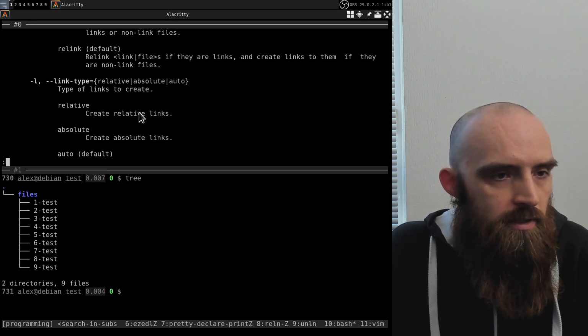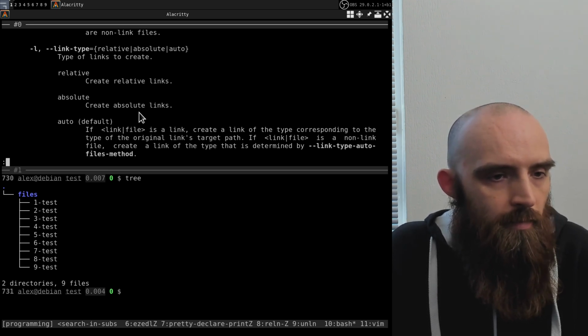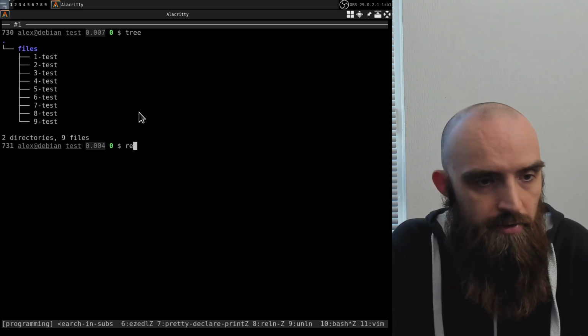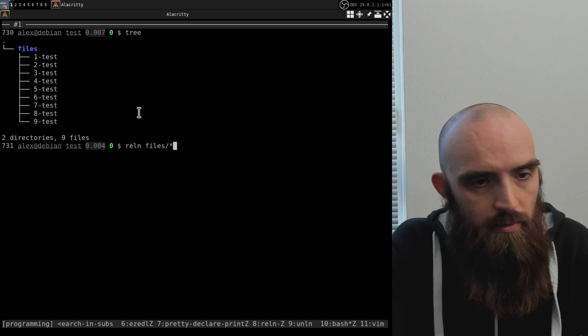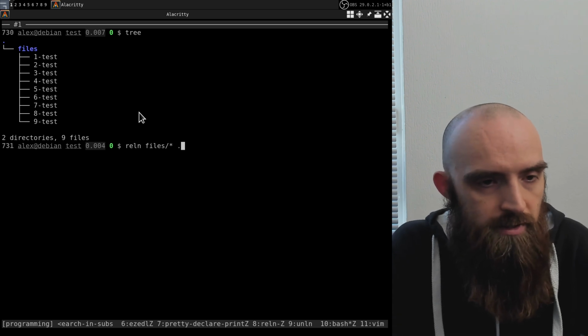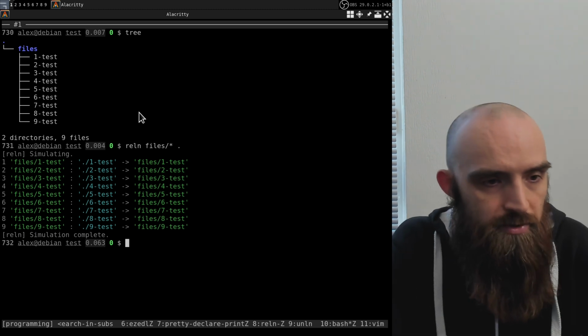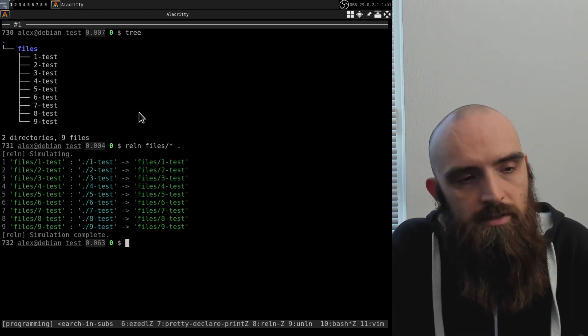So let's say I wanted to just create links to all of these files with reln. We already know how to do that. Very simple, files/star, and let's put them in the current directory. So it would create all these links.